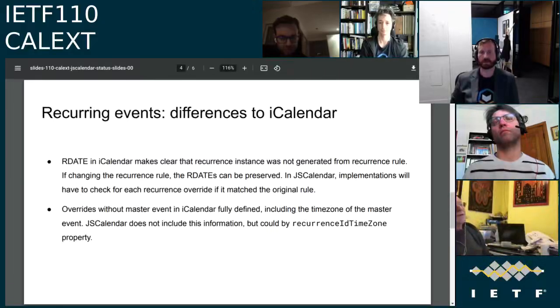Even if you don't have the master event, you have no idea what the real time of that recurrence ID is. So you can't do things like check whether this falls inside the time range, even though the thing has been overridden, so it's outside the time range, which is part of the searches we do. That was the issue, and I think we should just have this. Every time you have a standalone override instance of an event, you add a recurrence ID time zone to it. It's simple, and it allows us to do what we're doing now.